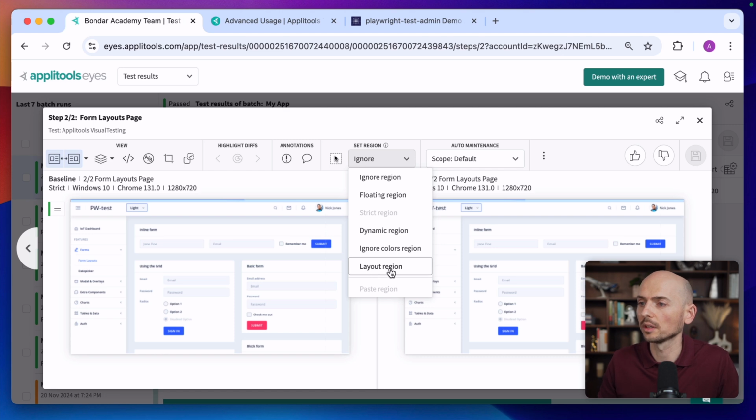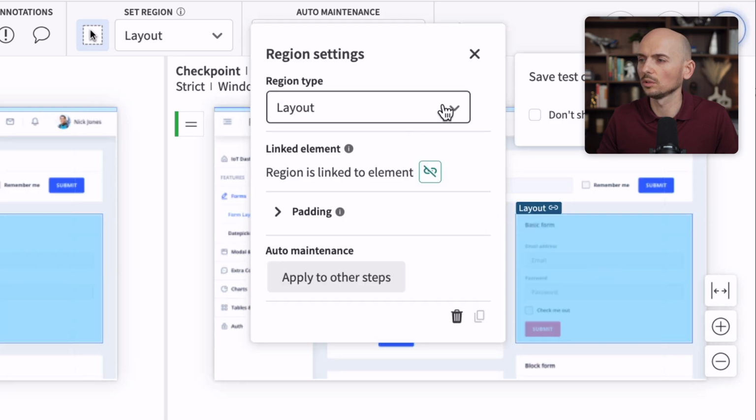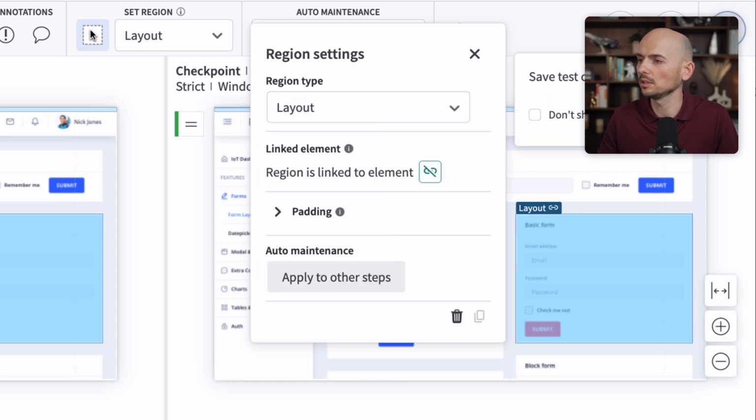So let's start with layout region. The layout region is a type of validation when we only care about the layout of the page, and we don't care about the actual text or values inside of this page. So for example, I click layout region, and let's say that I want to select the entire region for this basic form, and I select this one. Then we have a small pop-up. If we want, we can select different types of region settings, and after that we need to click the save button. That's it.